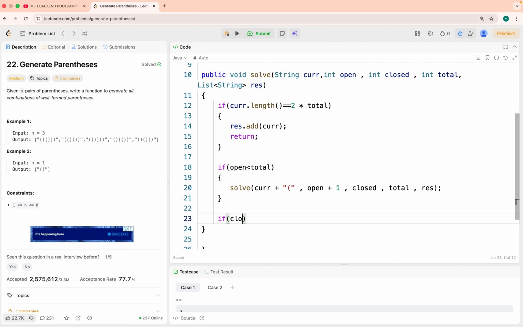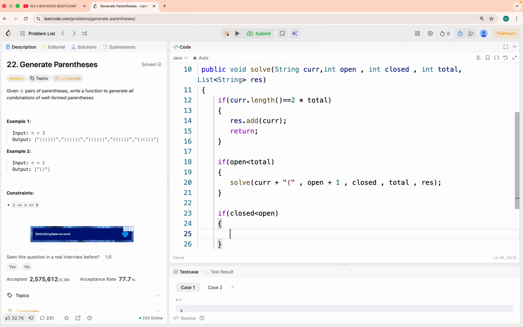Here we will be checking if closed is less than total. If it is the scenario, not total, we need to check with open, because closed will always be equal to open at most, but we are checking closed is less than open, because suppose open becomes equal to total, then this will not work. So that's why the closed bracket will be there to form the pairs. So this is the mandatory condition, that closed will be less than open, then only it will be called. Otherwise, if closed equals open, this function is getting completed there.